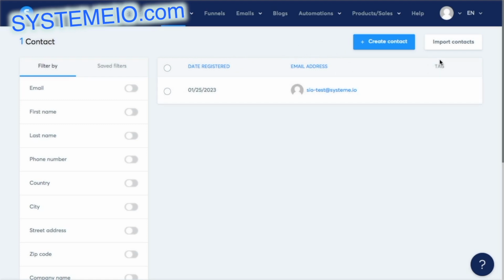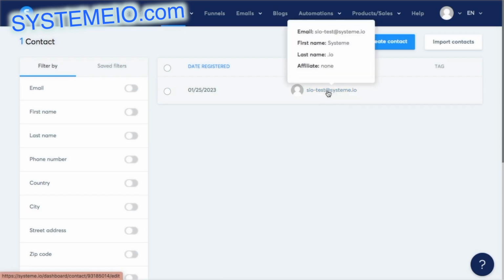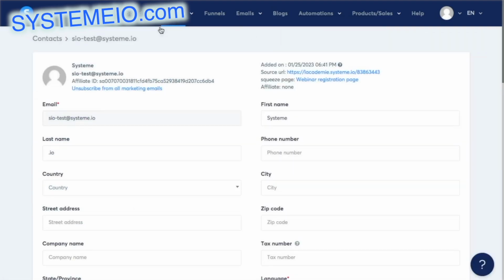If you notice here, the email address is actually clickable. So when we click on it, we are redirected to the contact page. And here we can find all the information we have about the contact. First of all, you're going to see the name and the email address. You could also see the contact's affiliate ID, and you could also unsubscribe the contact from any marketing emails if you no longer want to send them any emails in the future.